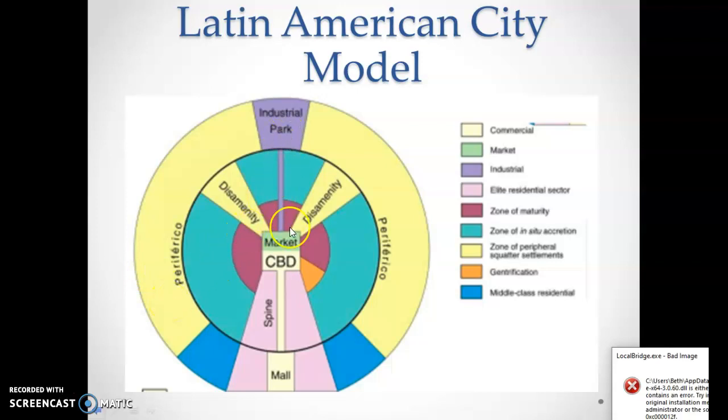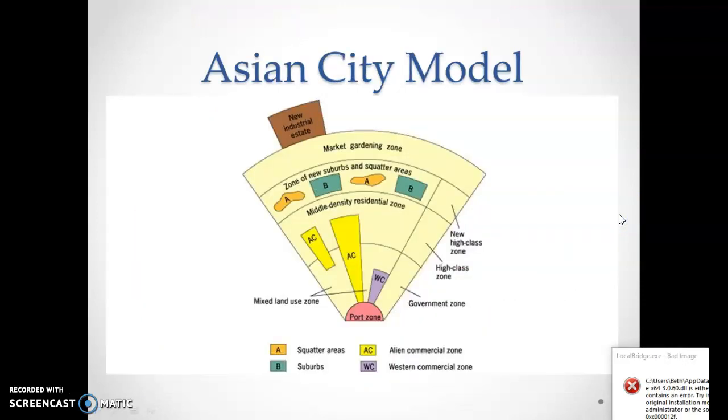The industrial area comes off the CBD and is located outside, right? So be able to talk about the fact that the poor live outside of the city in Latin America, and the poor tend to live inside the city in a North American model, right? Moving on to the Asian city models, right? The Asian city models look a little differently. It's not that beautiful circle that we see with all the other models. This looks a little sector-ish, right?